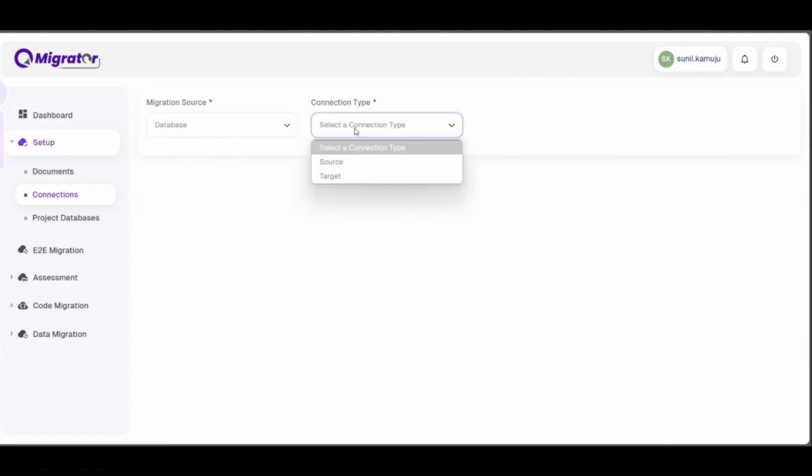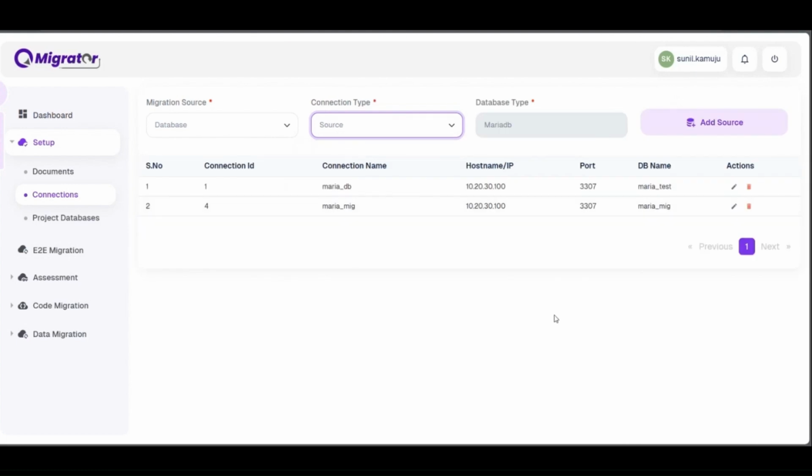In the connection screen, users define the details for both source and target databases. The source connection includes details from which code and data will be extracted. The existing source connections are displayed here. The target connection is where the migrated objects and data will be loaded. Properly setting up these connections is critical for all subsequent operations.